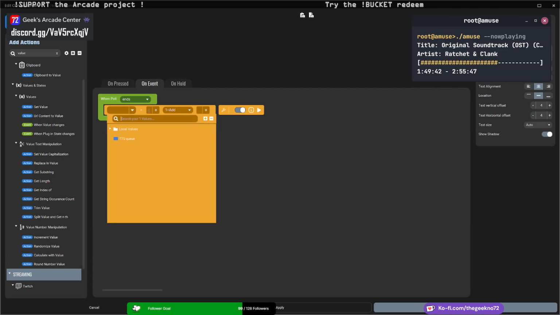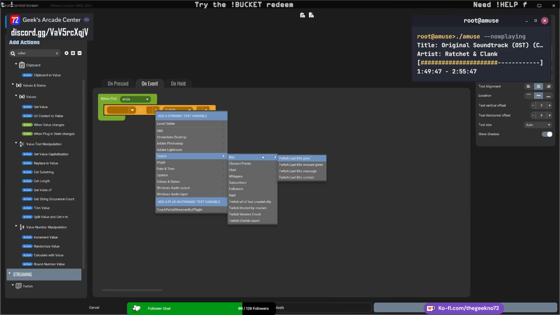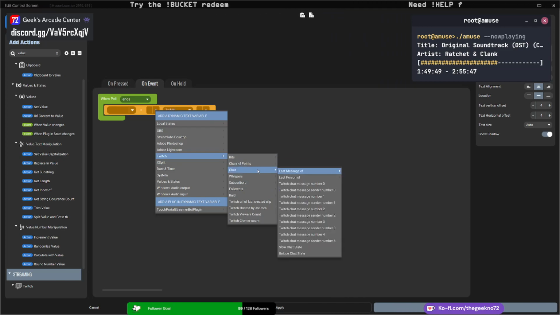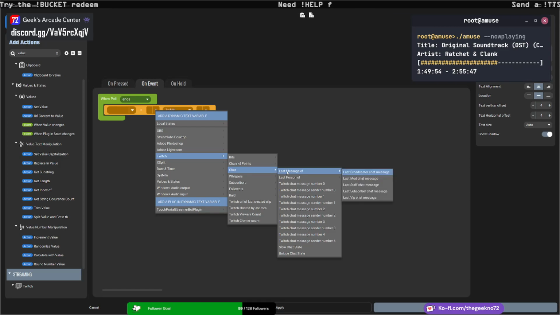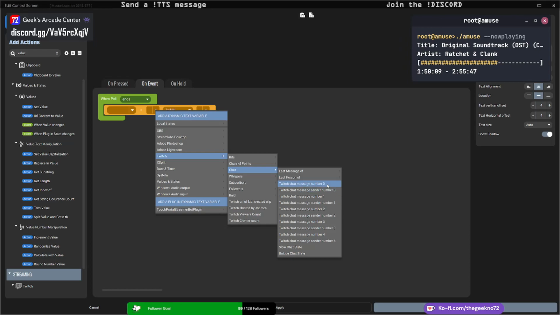Calculate the value plus Twitch. Yeah, bits, channel points, chat, last message, last person. Last broadcaster chats in there. Last mod chats in there. Last staff chats in there. Last subscriber. Last VIP. Twitch chat message number 0. Twitch chat message sender number 0. I have no idea what the hell those are.